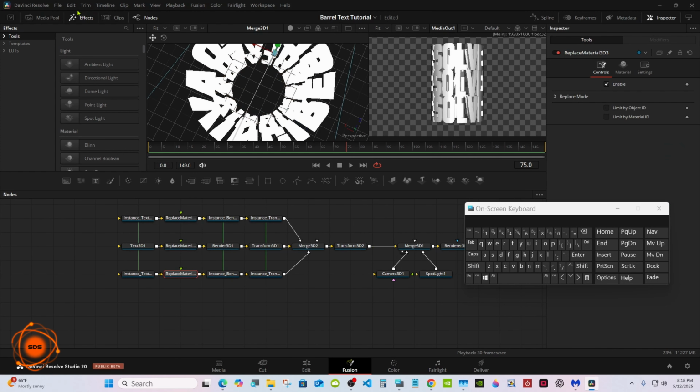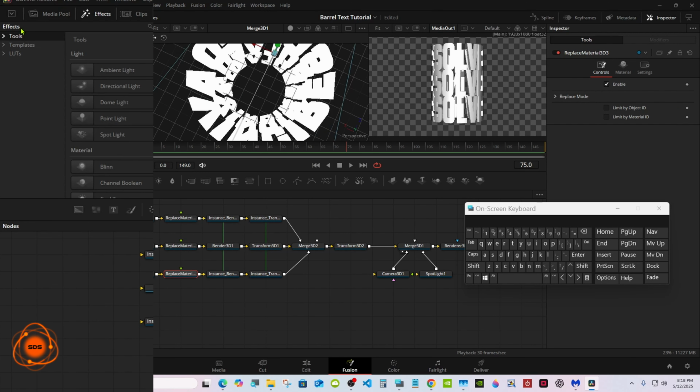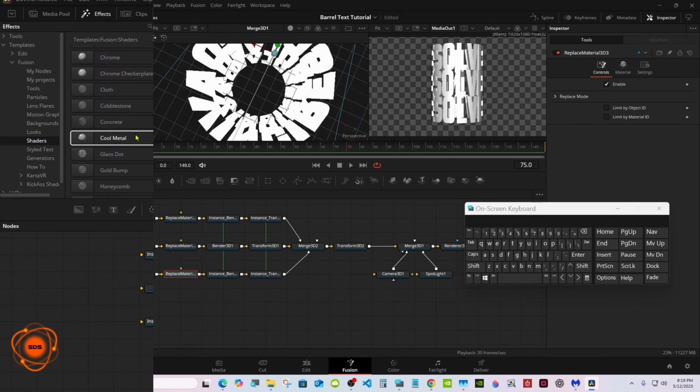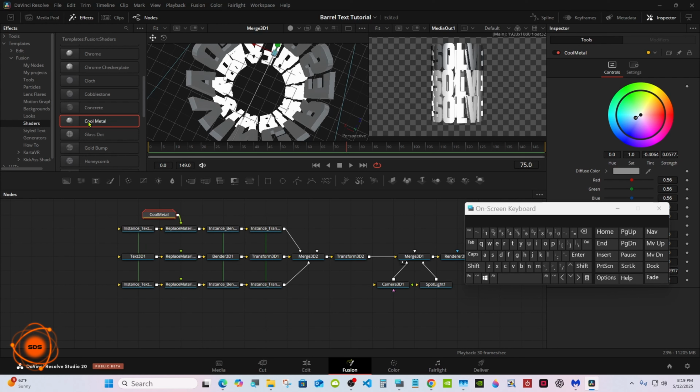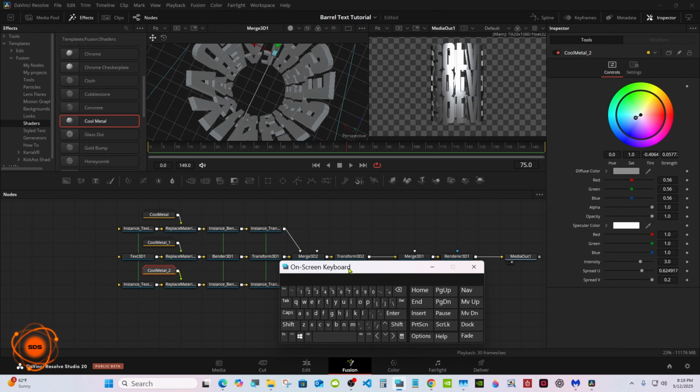Now come up here to the top left under effects. Select templates, in Fusion, shaders, and get a cool metal. Get one for each one. Select the top one, the first one.